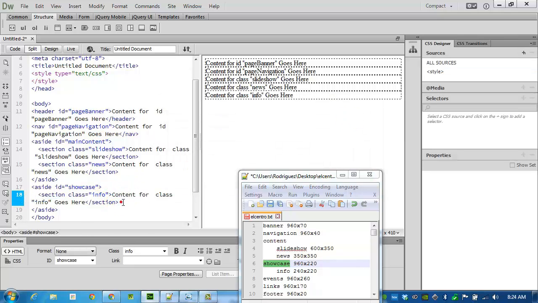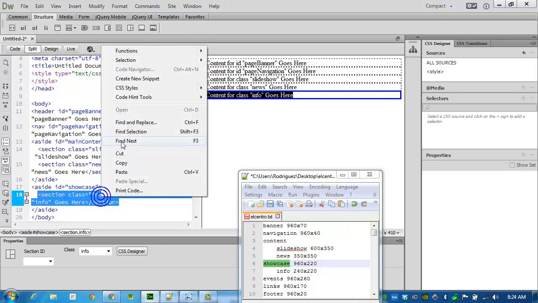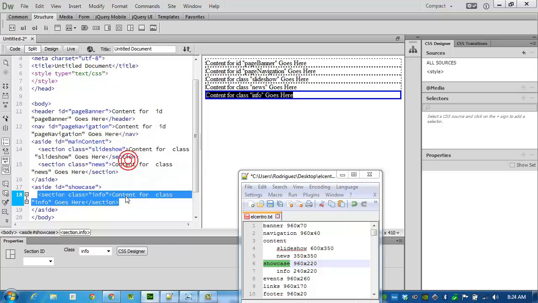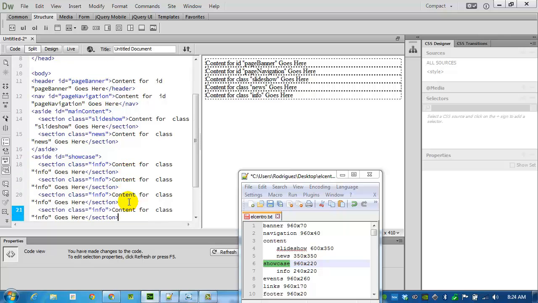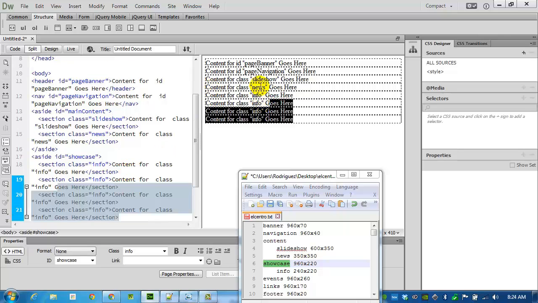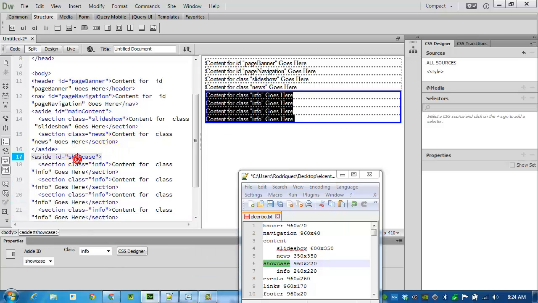We're going to have 4 of these total. So I'm going to highlight the text here from section open to section close. I'm going to copy, go after the section, press enter. I'm going to press Ctrl V once, twice, then 3 times, and I have now 4 info boxes that follow the news that are residing inside the showcase.